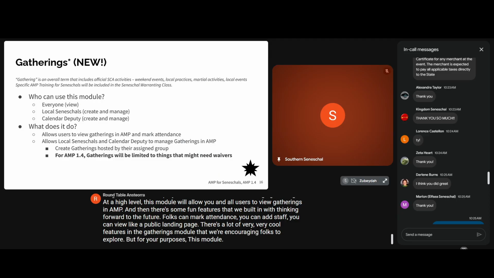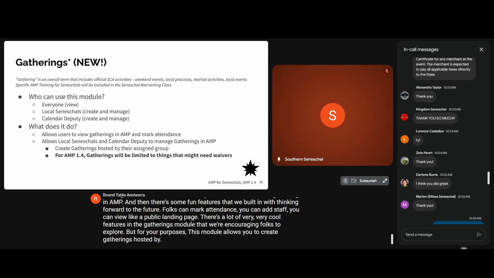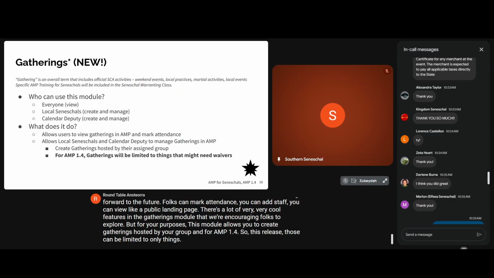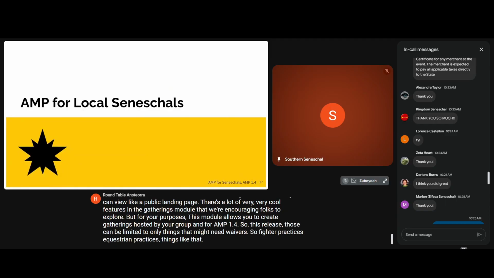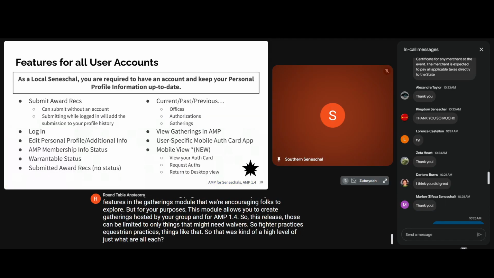this module allows you to create gatherings hosted by your group. And for AMP 1.4, so this release, those can be limited to only things that might need waivers. So fighter practices, equestrian practices, things like that. So that was kind of the high level of just what are each of the modules.